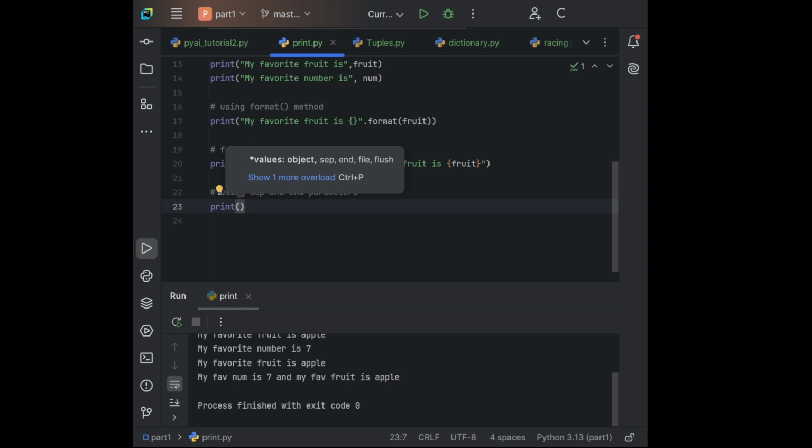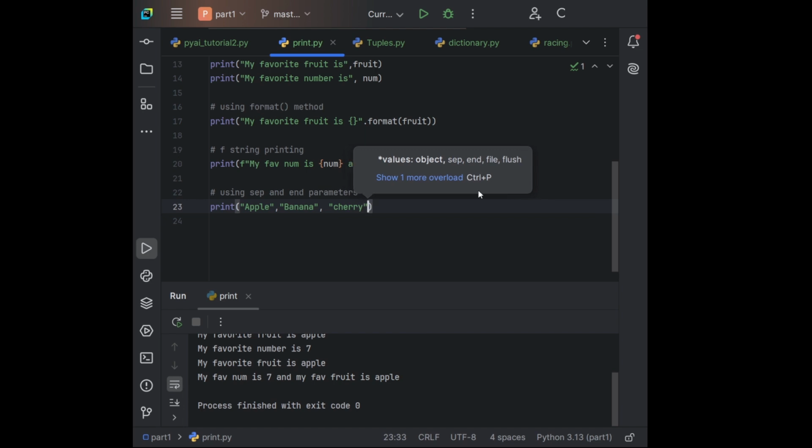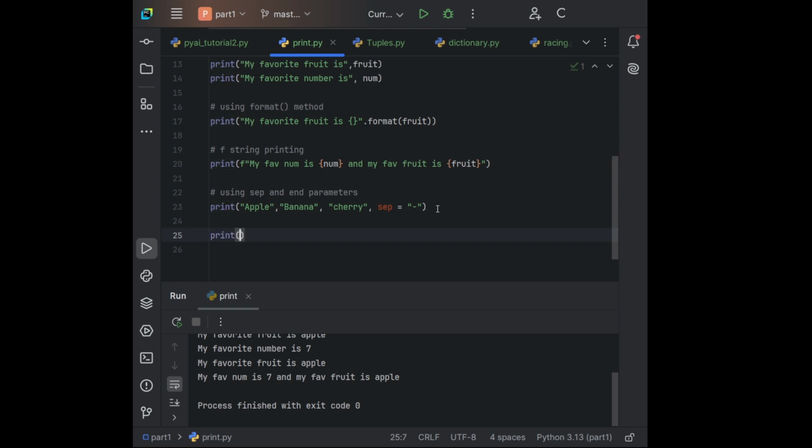We are using the sep parameter here, printing apple, banana, and cherry with sep and the assignment operator giving a minus, and we can use the end. Now let's see what happens here.